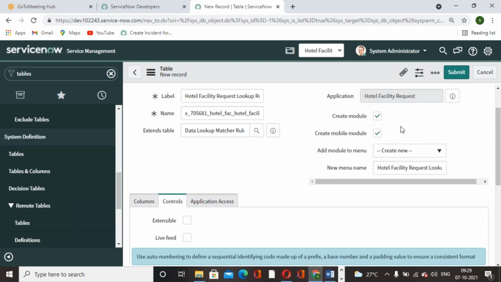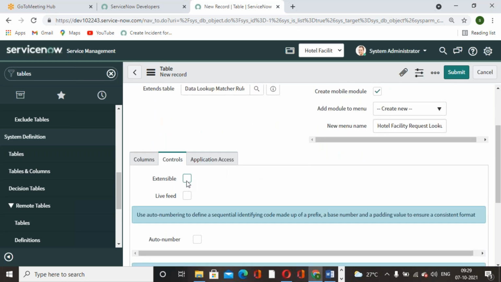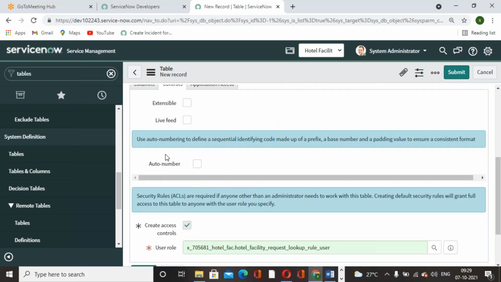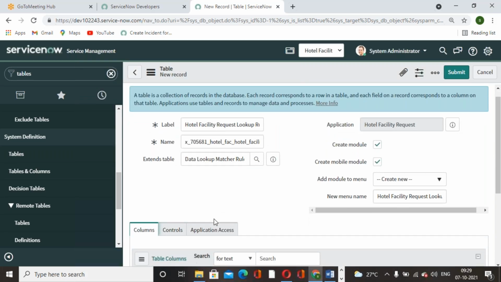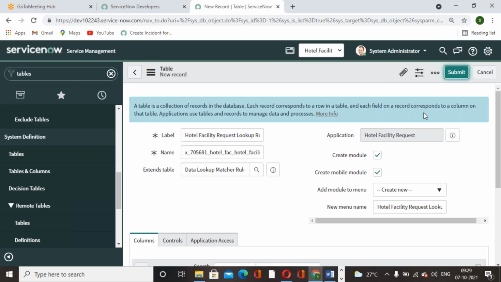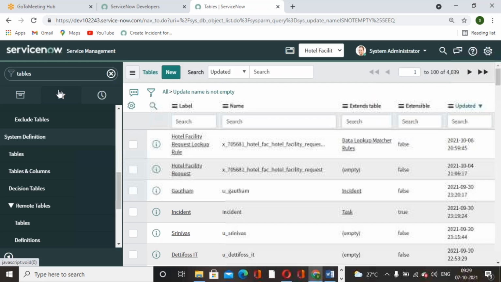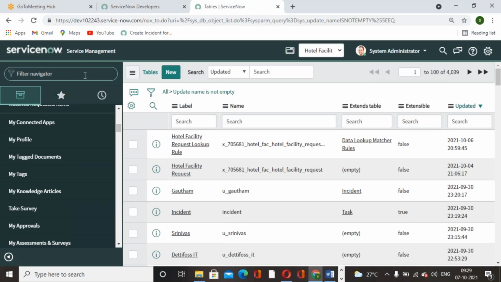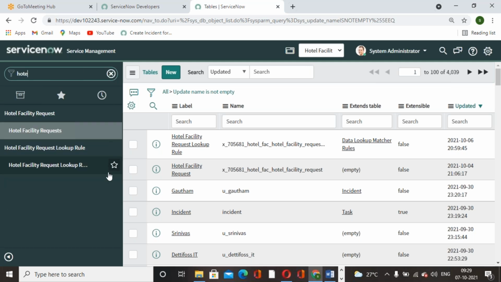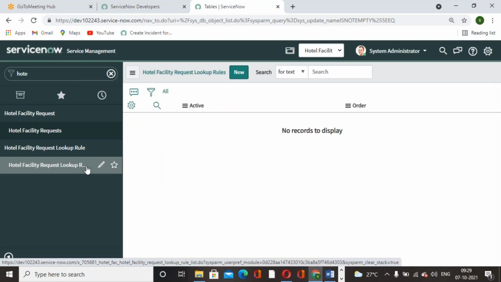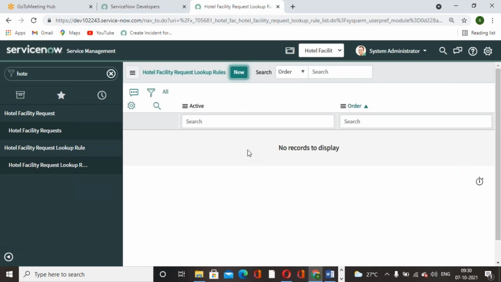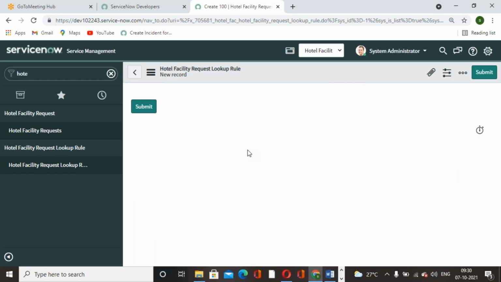Meanwhile, I want to create the mobile module application menu also. Auto number, these things are not required as of now. Okay, and submit. First step is completed. Let's navigate to that scoped application, lookup rule table application, hotel facility request lookup rule, and open the form. Click on new, automatically opens the form.